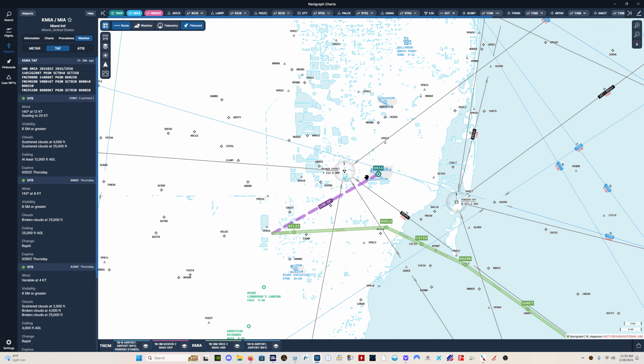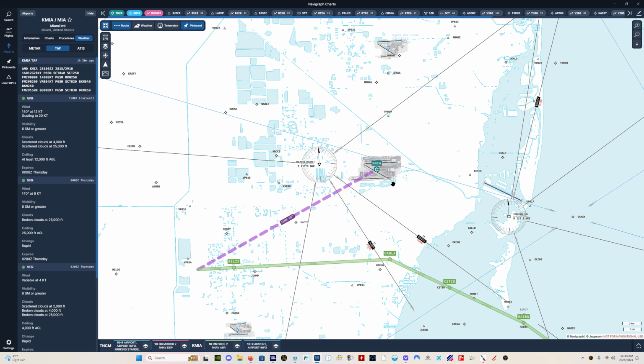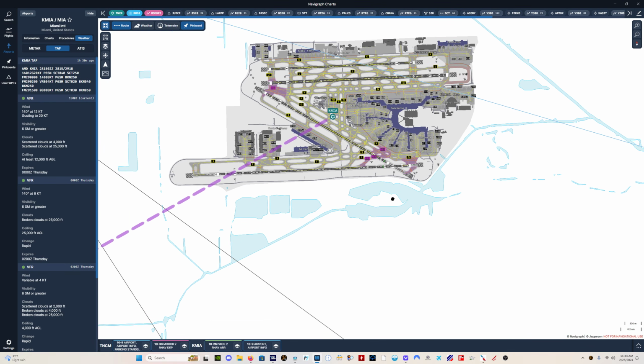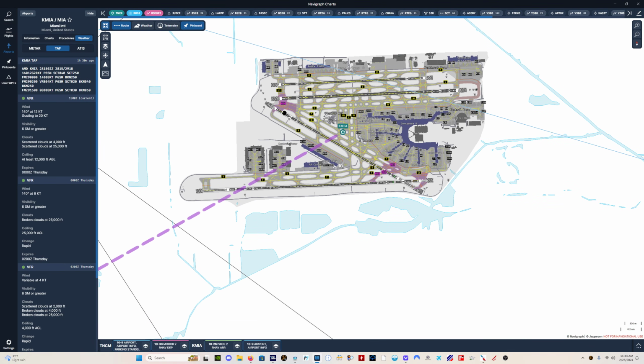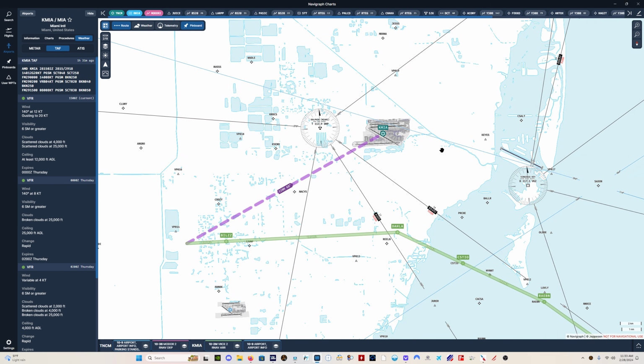There is a runway 30 and 12. 12 would be coming in this way, which would be a little bit better for the wind, but you would have to come all the way around and then do that. So we're just going to take runway 8 right, which is what they've got. And we're anticipating that the weather is going to settle down.